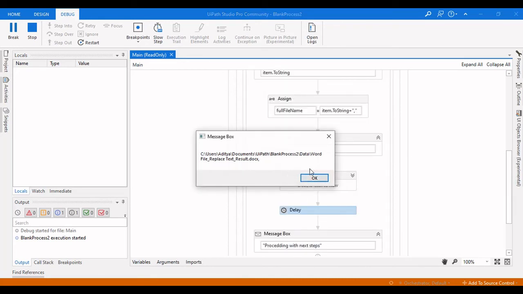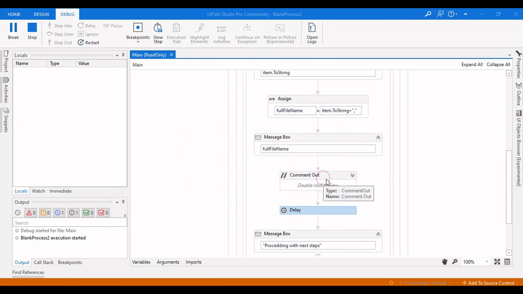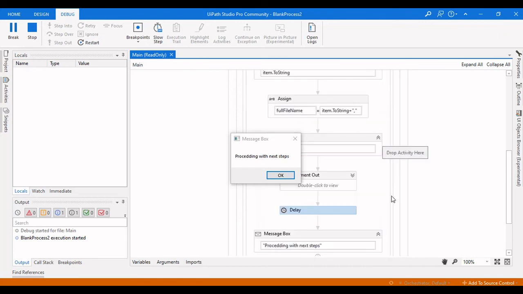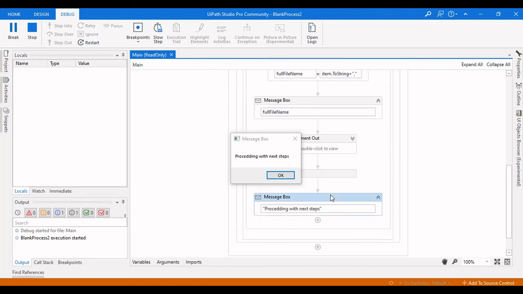So this is the first file, and it's separated by a comma, and this is the second file, and this is also separated by a comma. This is the third file. This is also separated by comma, and then it is waiting. It completed all these steps which are above this particular delay, and it is coming for these particular steps.